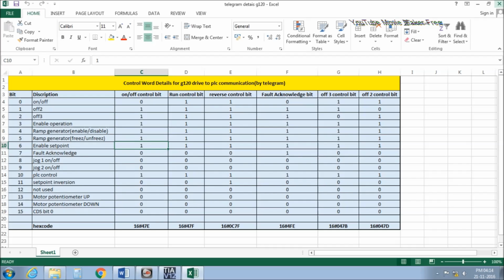Fault acknowledgement, if you want jog operation, then put jog operation here. PLC control, if you want PLC control, then you have to compulsorily put 1 here. Setpoint inversion, and these are not used. So these are the bit descriptions. Here we can find the different bit descriptions, and this is a value. If you put this much value, you get the value 16#47E. This is only for the on-off control bit.